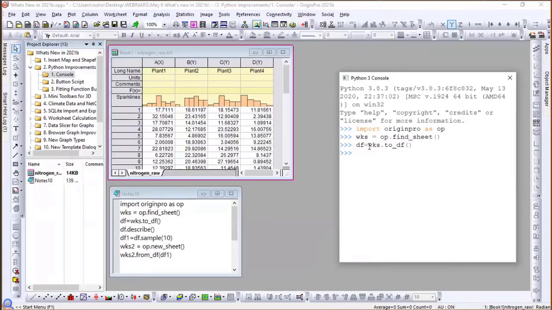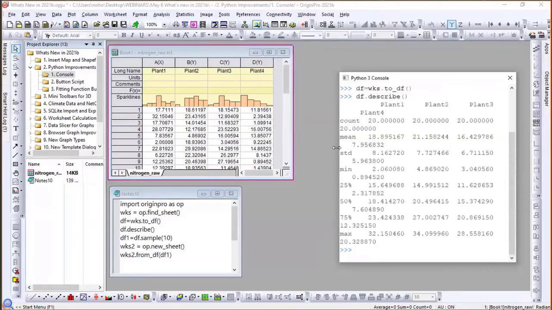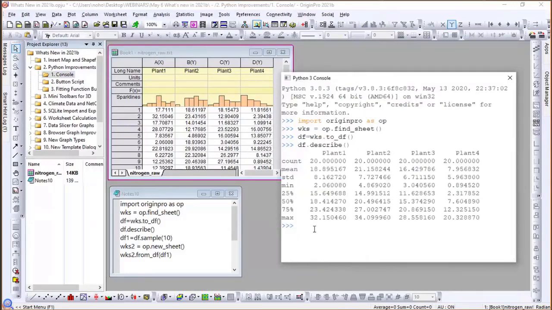Once I do that, then I can use the pandas describe method, okay, to describe my data to get a quick summary. Okay, so there you go. There is a summary. It gives you all the mean and standard deviation and such. Now, a few other commands.